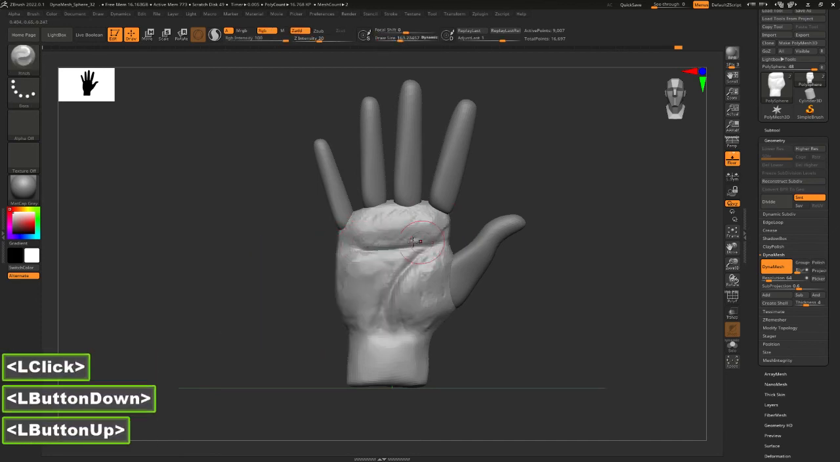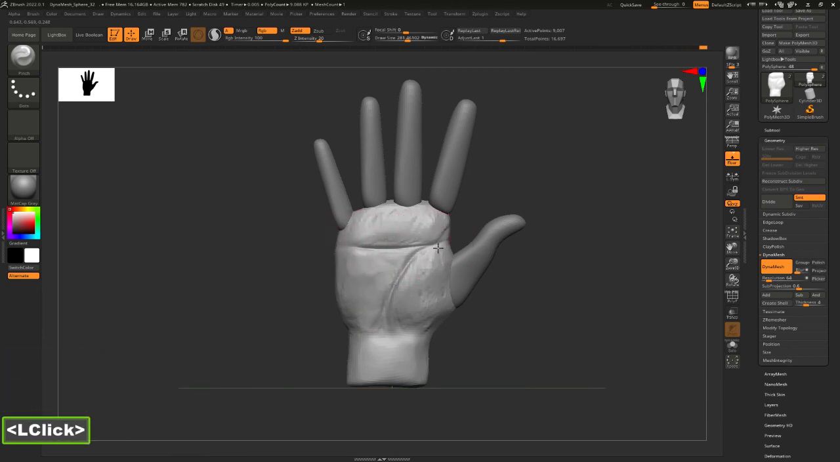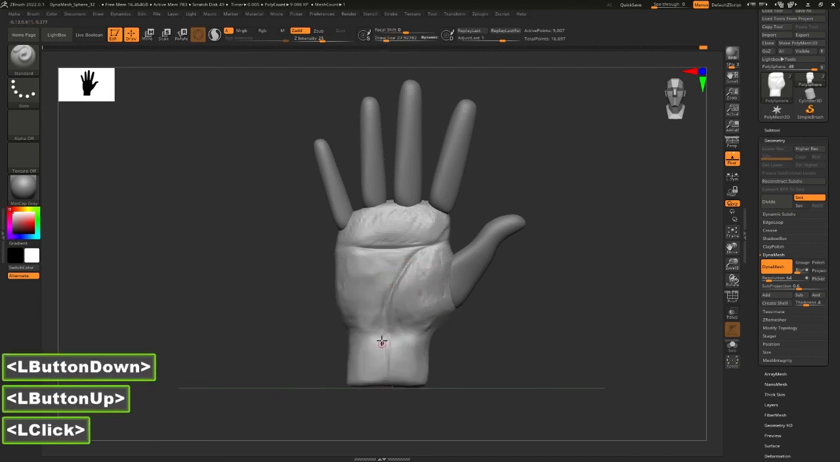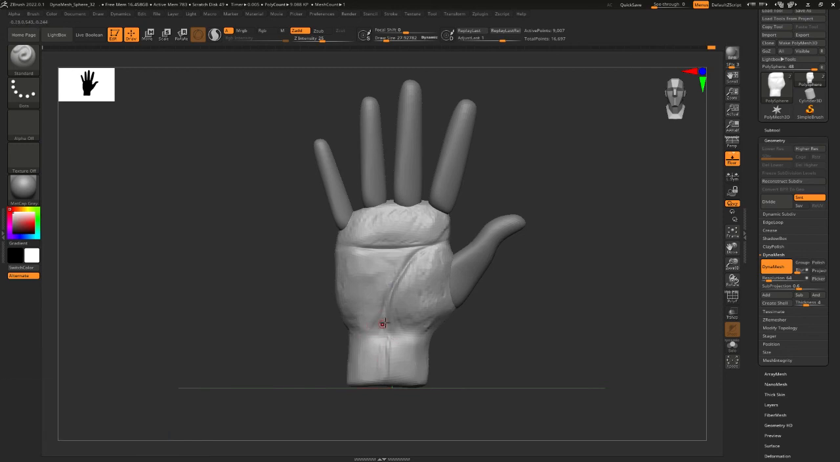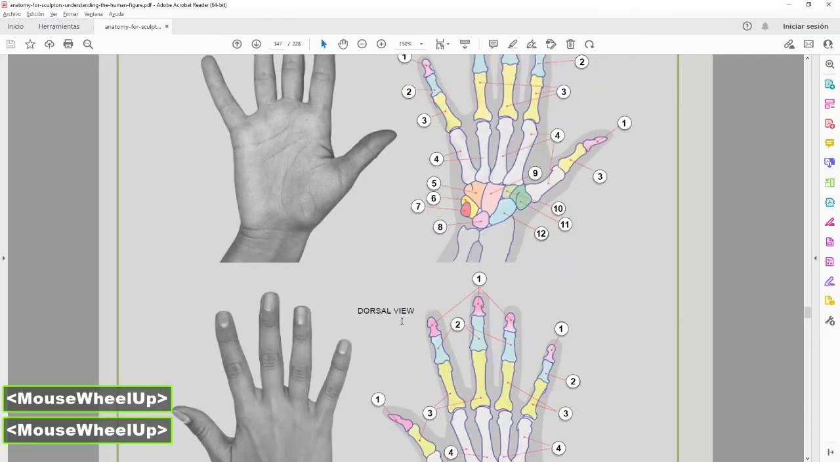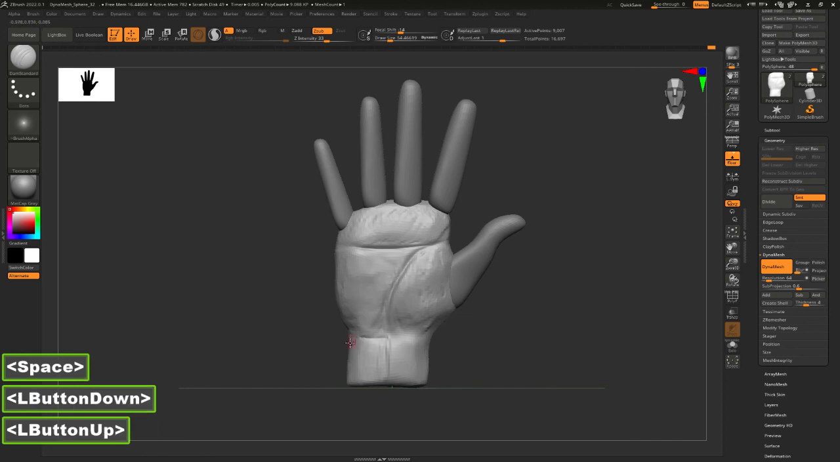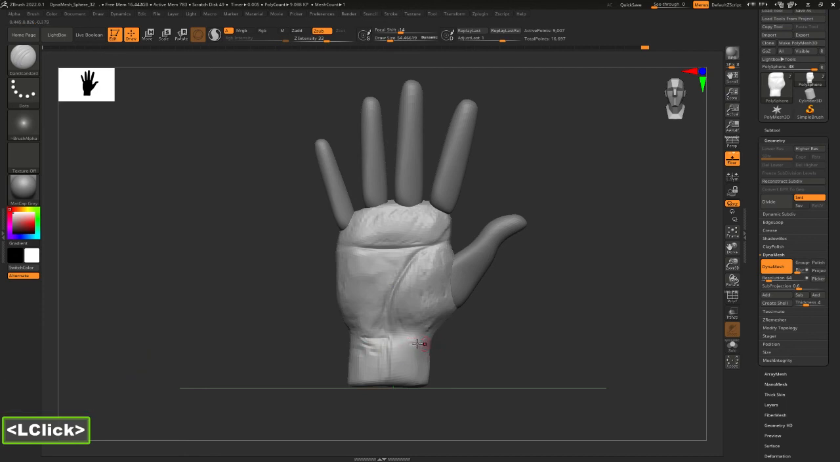Now with pinch, I'm going to pinch these areas to make a smaller gap. I'm going to use the standard. Maybe it's time to watch our reference. I'm going to have it on the other screen. And I'm going to use my dem standard just to draw some wrinkles around here and there.